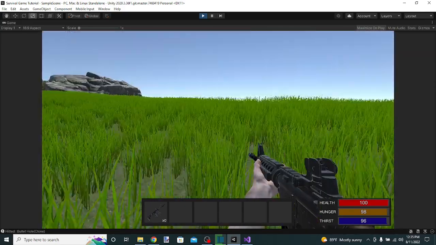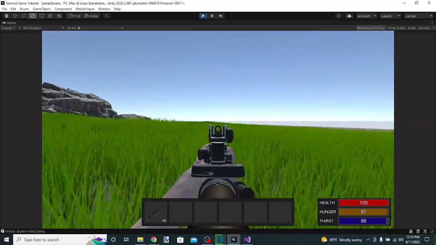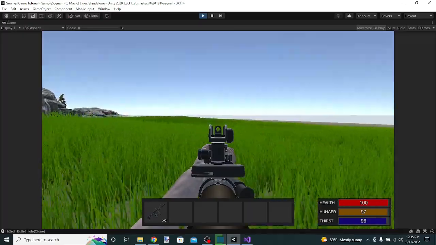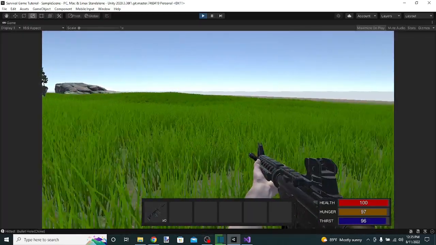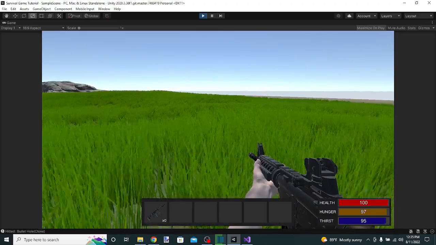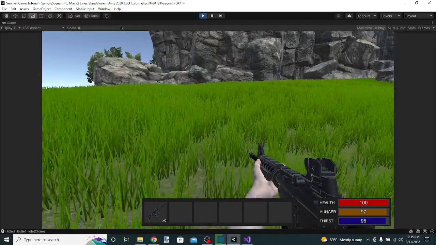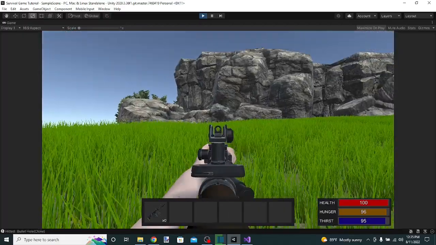So now we're going to do 2 more things. First, we're going to do zooming so that we can actually zoom in when we're aiming. And then we're going to do, okay, sorry, can't remember right now. Okay, we're going to do reloading. And that's going to be it for this tutorial pretty much. That's all we're really missing.